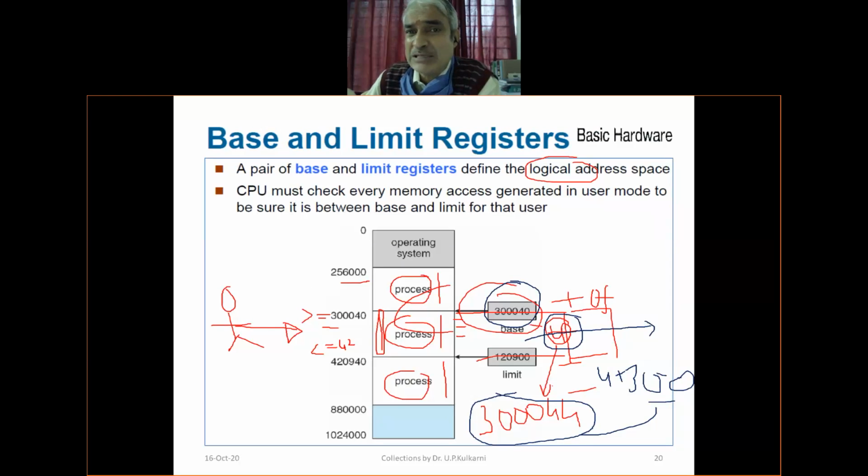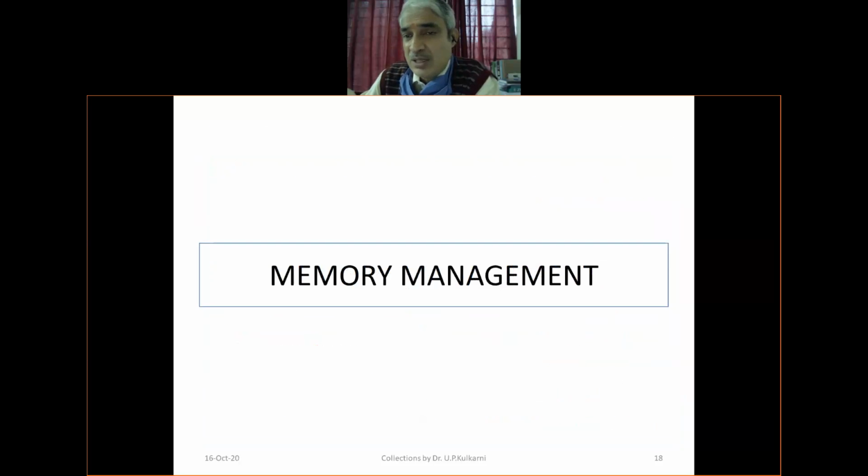The use of base and limit registers in providing a memory management service in a multi-programming environment. Please look into that. Explain the base and limit register usage in managing user programs in a multi-programming environment. So that is enough. Now, as far as the third semester is concerned.